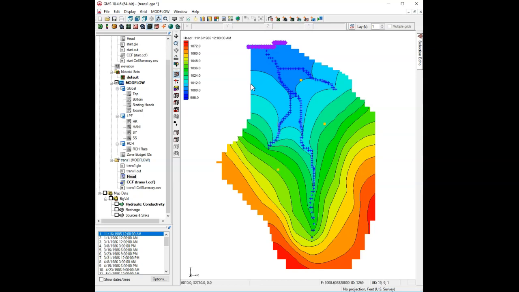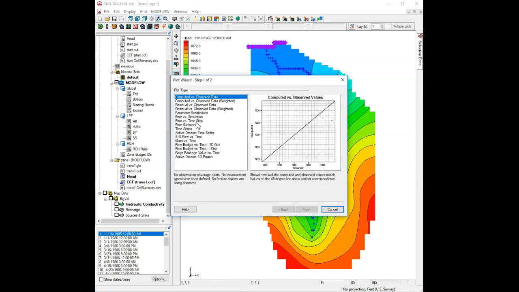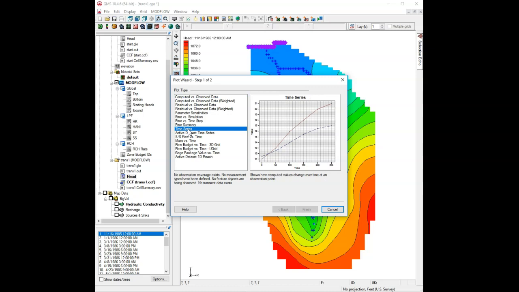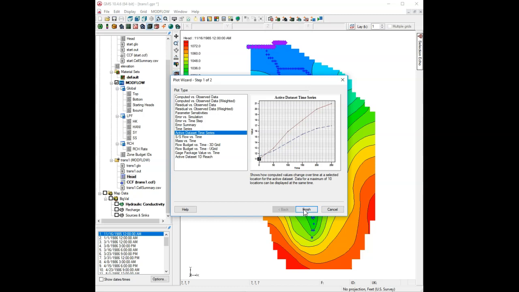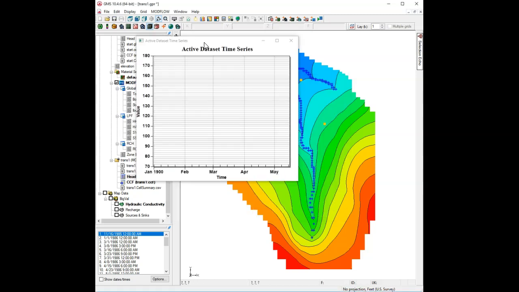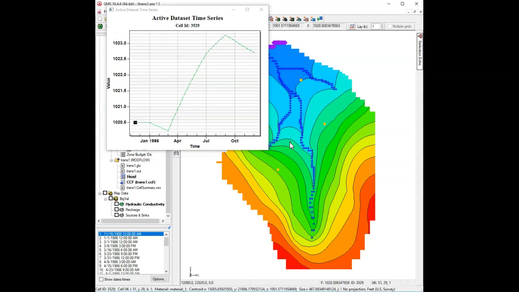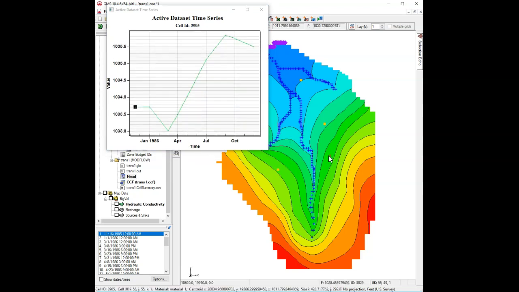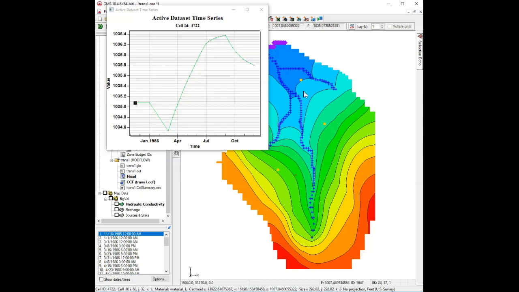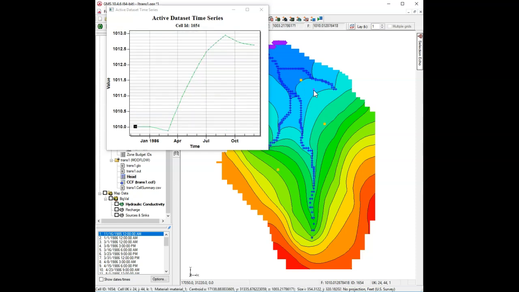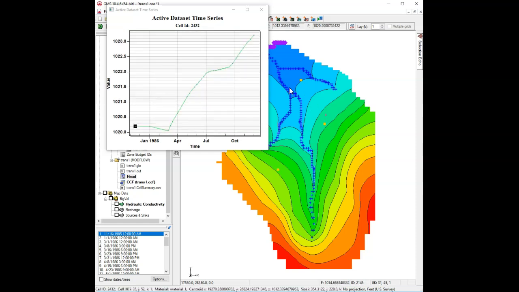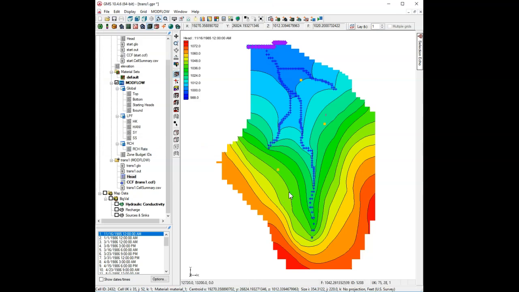What else can you do? There's another tool I like. If you do the Create Chart Wizard, there's a time series. No, active data set time series, that's what we want. And so if you open that up and you just click on a cell anywhere in the model, it will show you a time series of the head at that selected cell. And so that's a nice way to explore your data. So that works out great.